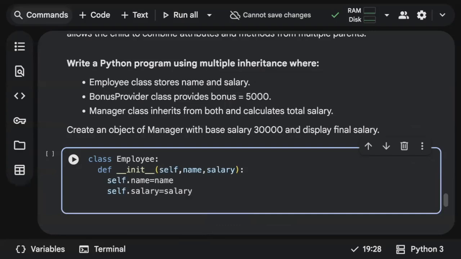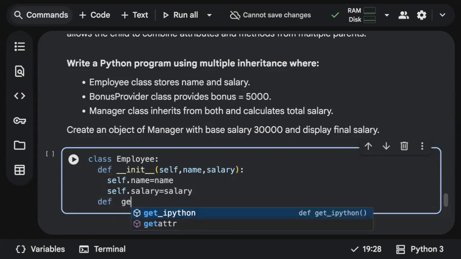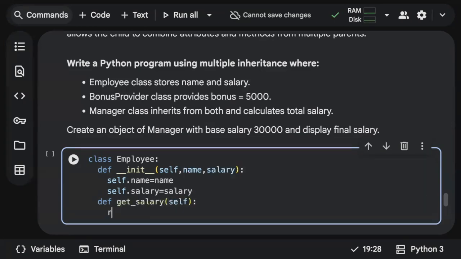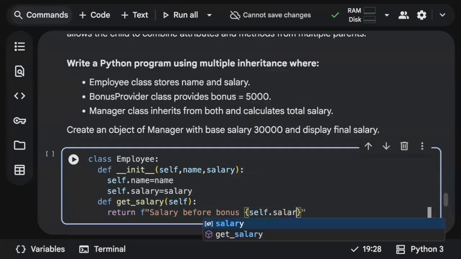So what I'll do here is define a method, get salary, self. I'll return, using format, salary before bonus. Salary before bonus is going to be what? I'll just call self.salary.